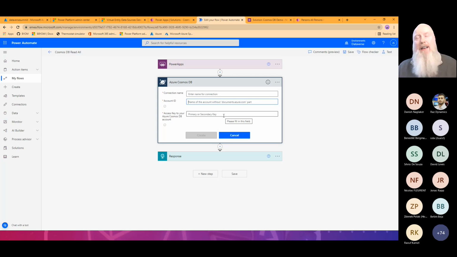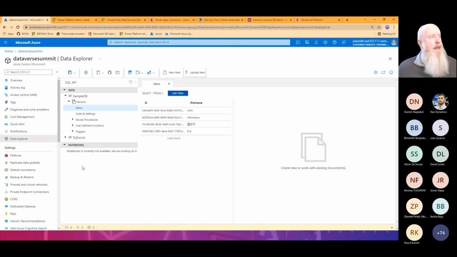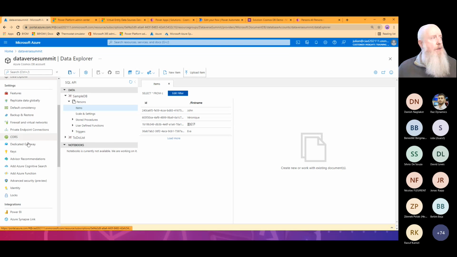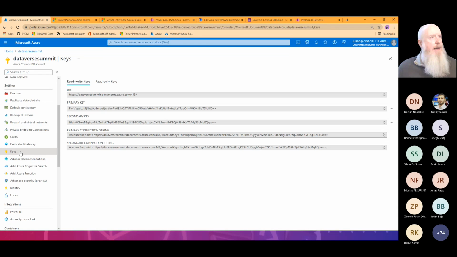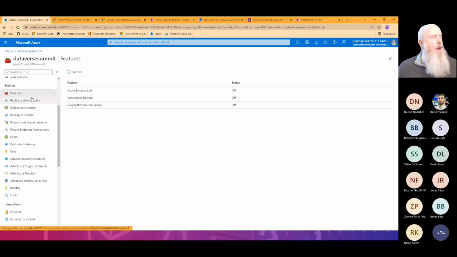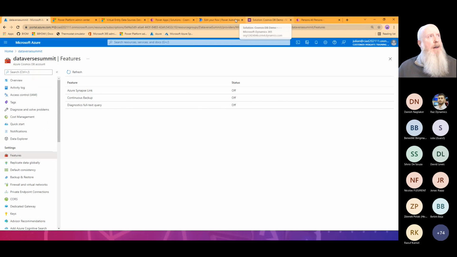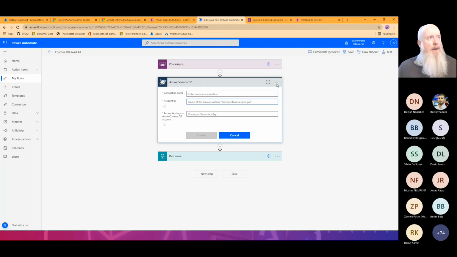Everything in Azure is around some sort of identifier and a key. So I need to go over to my Dataverse, into my Cosmos DB account, and go to keys. Very quickly, there are my keys, with read-write keys and read-only keys. So I grab the keys and I paste them into my flow. And that connects.